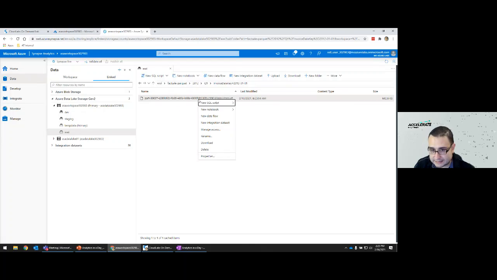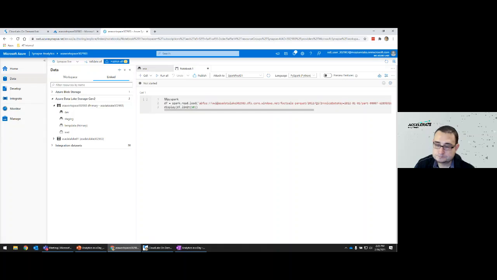And here we're going to right click, but instead of choosing new SQL script, select top 1000, we're actually going to create a new notebook. And we're going to create a data frame out of the rows contained in that file. So I'm going to click on new notebook, load to data frame.